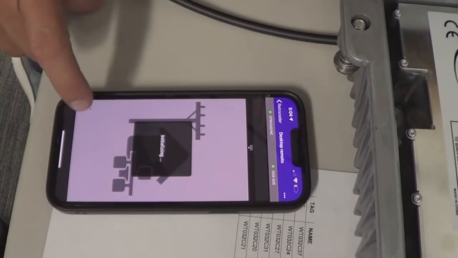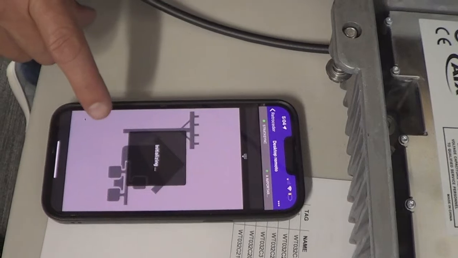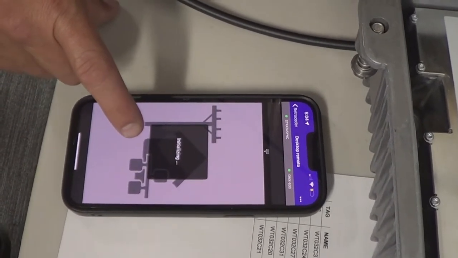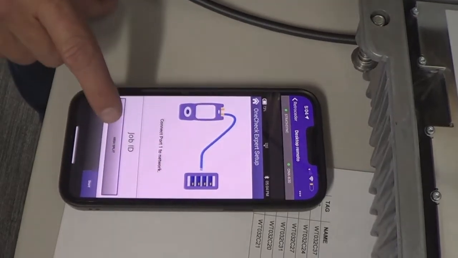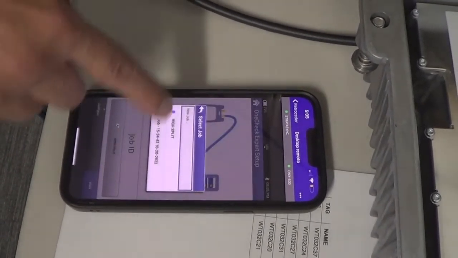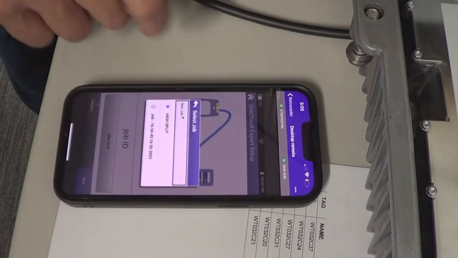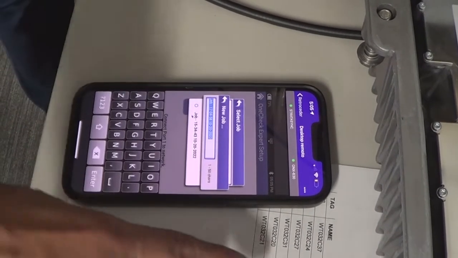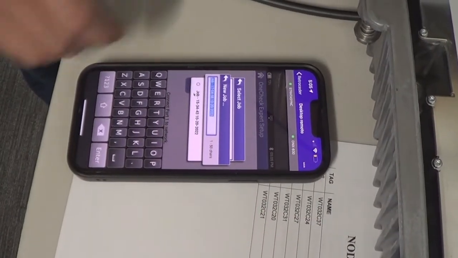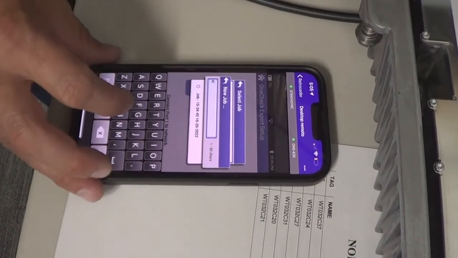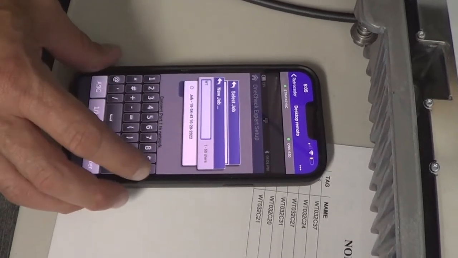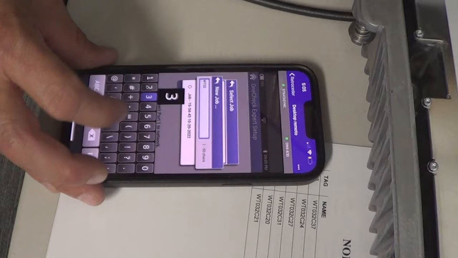And the first thing you're going to do, remember, touch that gray box down the bottom. It's going to allow you to start a new job. And then you're going to type in the name of the amplifier. So in this case, it's going to be WT032, and put it in. Because right now there's no mention of that.